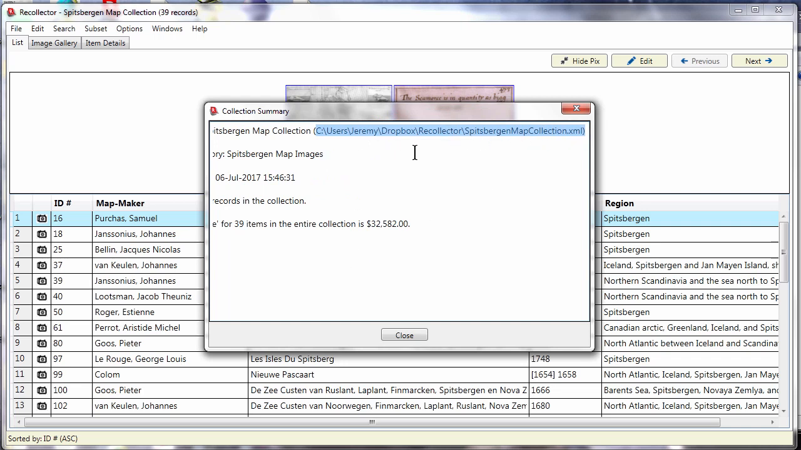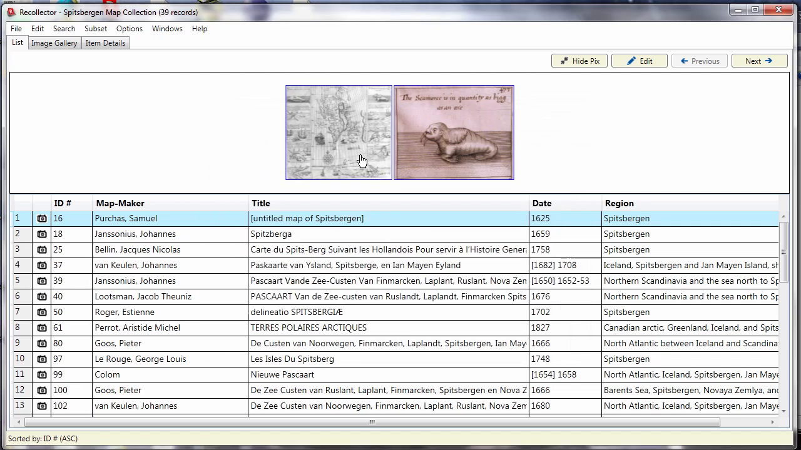Because I have given Dropbox access to the other people who will be working with me on this collection, all of us can access this same location and can access the same collection.